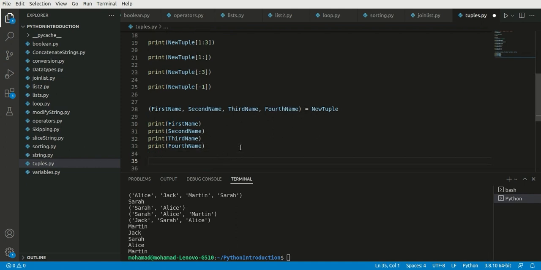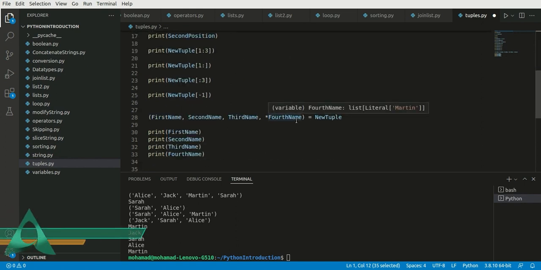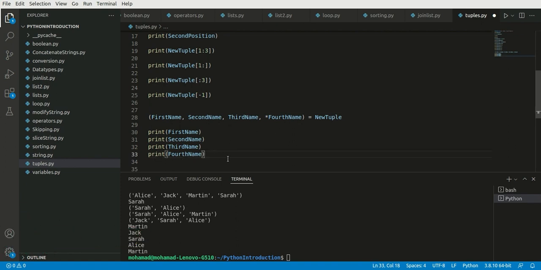There are also different ways of unpacking. For example, instead of fourth name, I write asterisk here. What asterisk does is, it is not exactly unpacking, but it will assign all of this tuple together inside this fourth name variable. So if I print out fourth name, if I save this and print it out here, as you can see, it will pack it inside Martin.